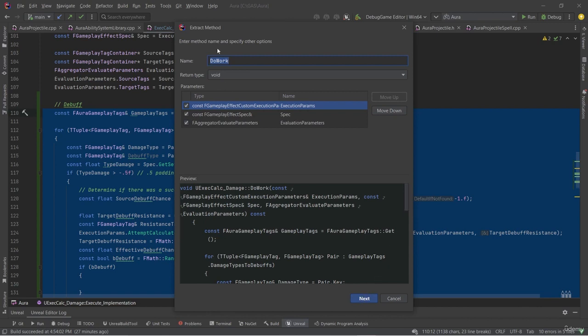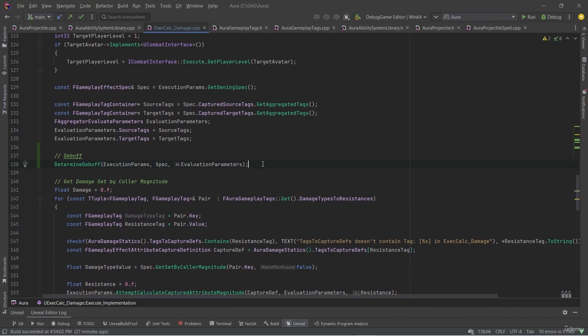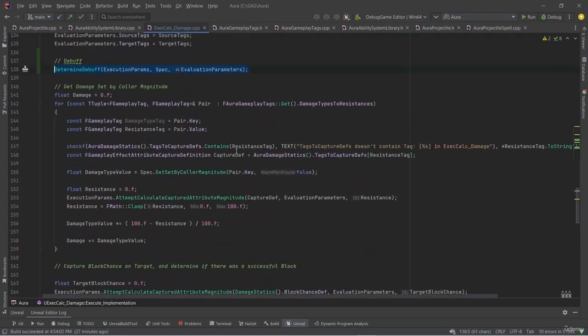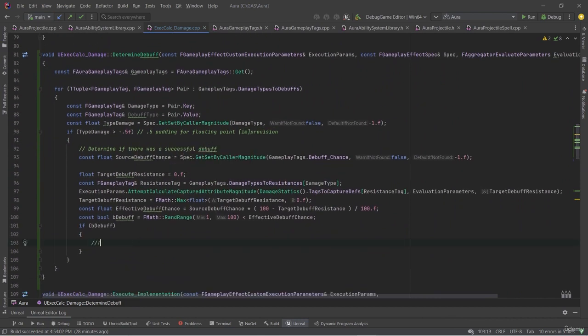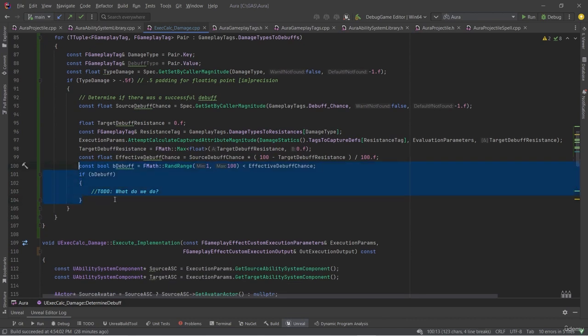We'll see that it does all of these lines of code here. So I'm going to go ahead and give this a name, and it's going to be DetermineDebuff. We'll click Next, and now we have this nice function, DetermineDebuff, that determines the debuff. Now, the question, though, is still, what does DetermineDebuff do? Where is it? It's up here. Right here. Let's put a big fat TODO. We'll say, what do we do? Isn't that a good TODO? TODO, what do we do? Well, it's like to be continued because we'll be figuring that out in the next lecture.